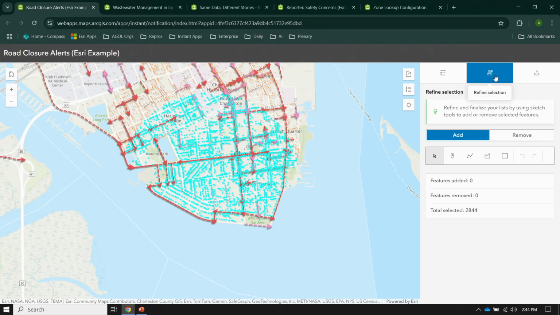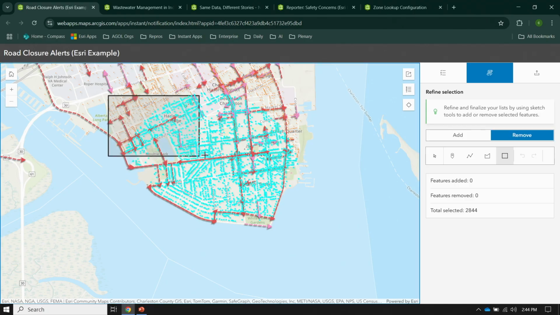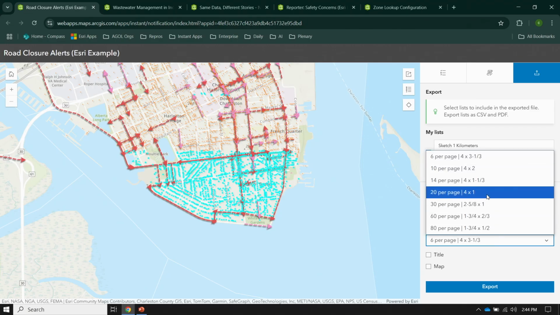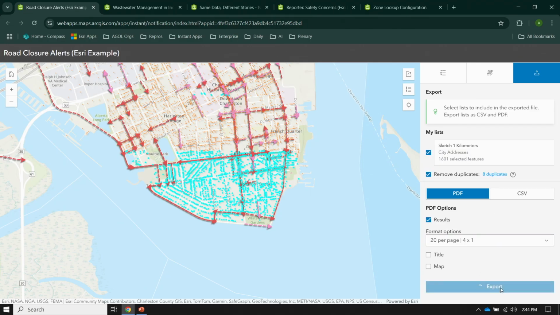I can edit and refine that selection if needed to. Let's say I want to remove everyone on this side of this street, on the northern side of this street. I want to remove the majority of those addresses. I can refine that list, and then I can go ahead and export. I can remove this. I'm going to change my formatting to 20 and export.